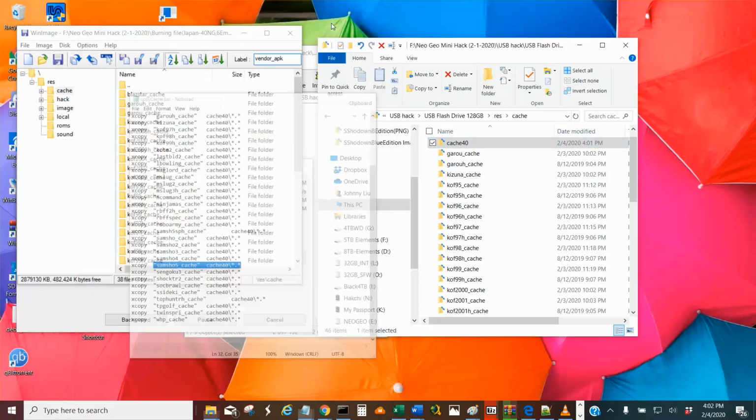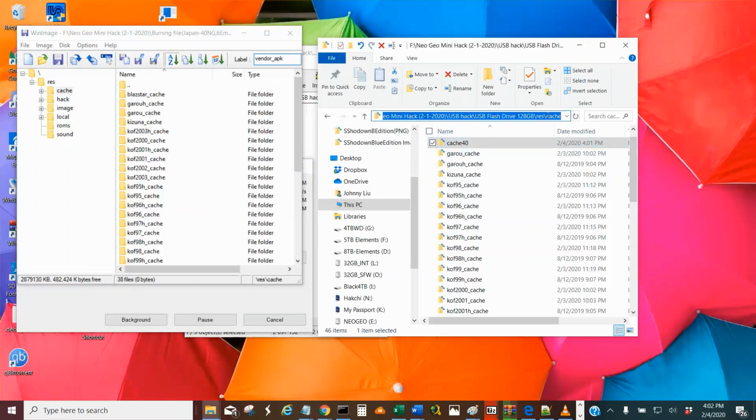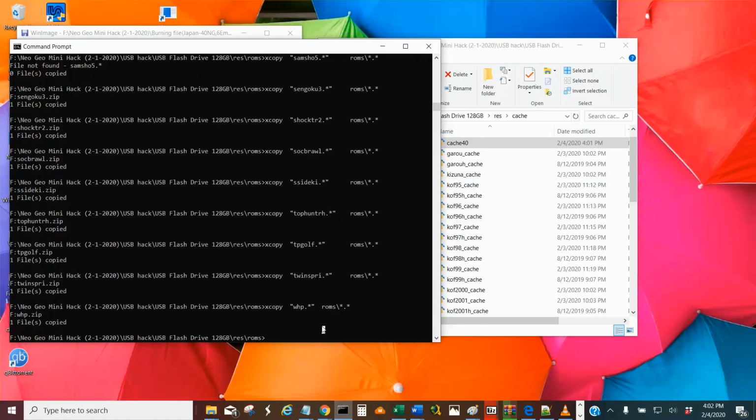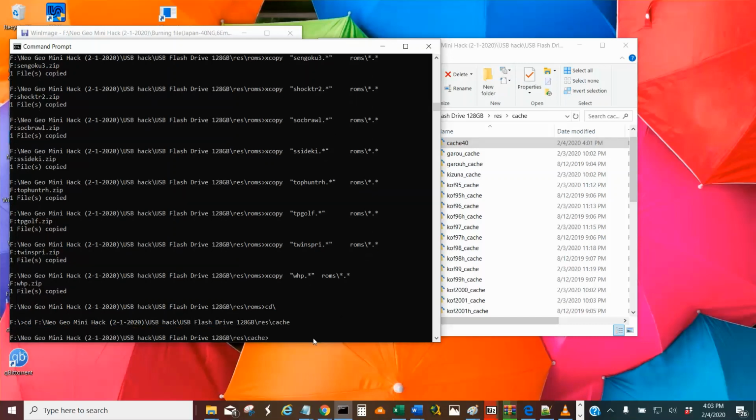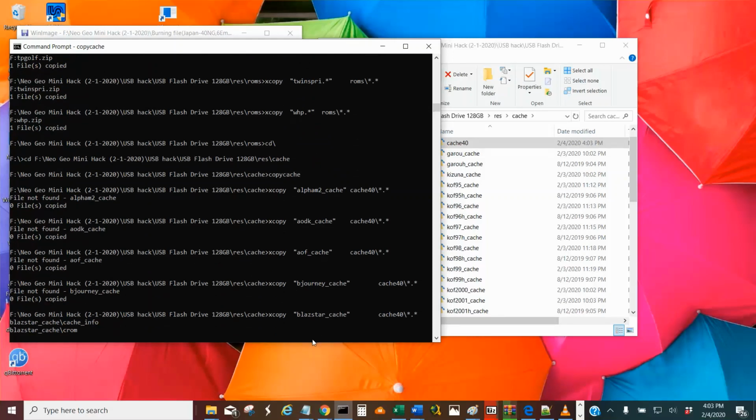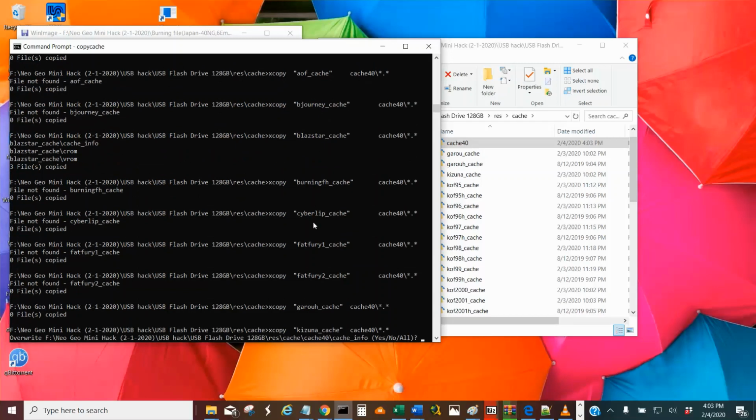Okay, we're going to see if this works. First we're going to see if it works by copying the location again. We're going to go to the DOS prompt, change to this location. I just paste it, press enter, and then we're going to run the program called copy cache. It says your file copy, because we don't have this game. We do have this game, but there's no cache on that one.